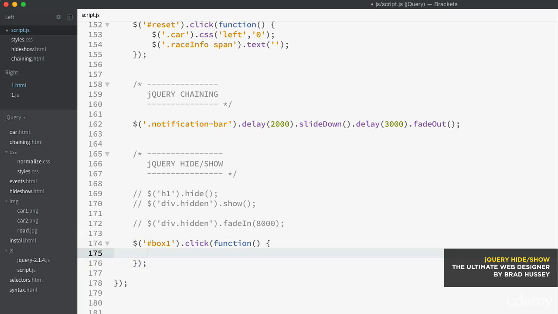Function, and here's our function, and in here I'm going to say this fadeTo, and then in parentheses here the first parameter is how long you want it to last. So you can use a numerical value like 2000, or you could use strings like slow or fast, but I like being specific, so I'm just going to say 2000 milliseconds. And then comma, the next parameter is the opacity you want it to fade to. So I'm going to say 0.75. So 75% of its current opacity.